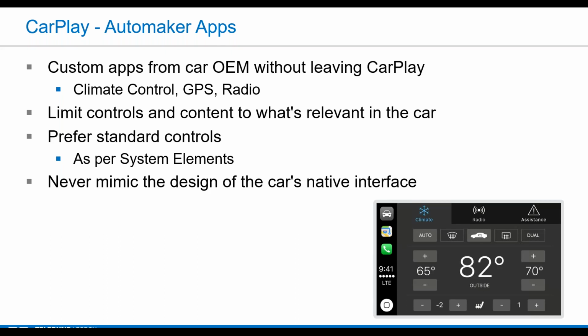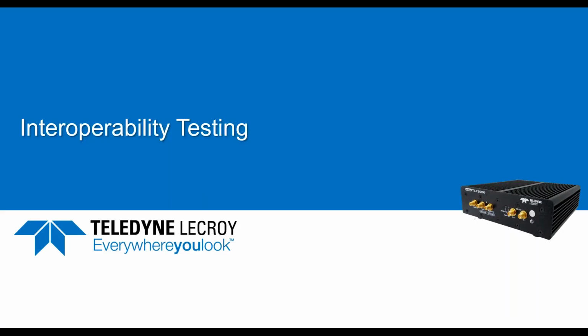And finally, it shouldn't mimic the design of the car's native interface. It should still look and feel like you're within the CarPlay app. Otherwise, that can produce a fragmented and therefore confusing and even distracting user experience. So that's really touching on CarPlay and Android Auto.